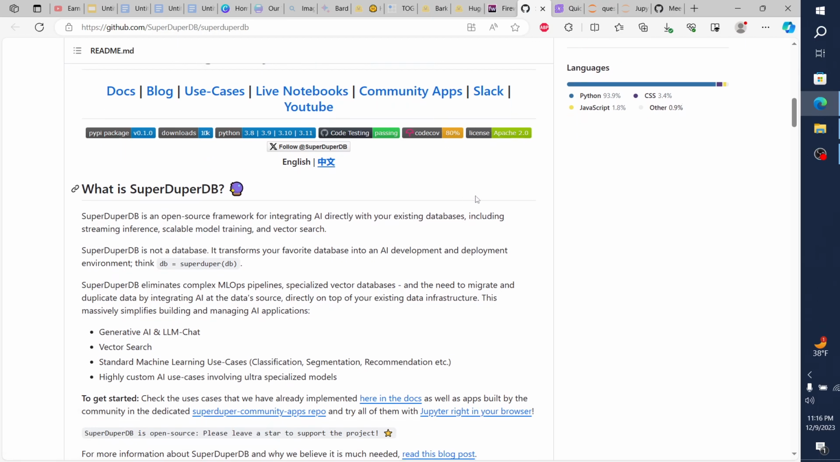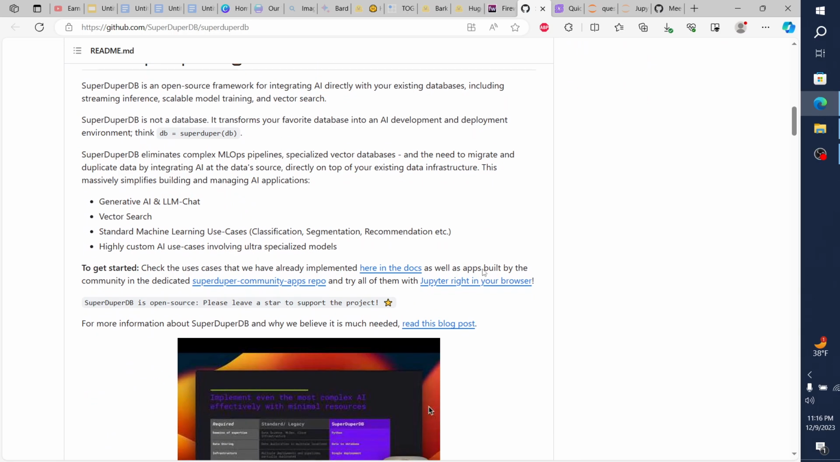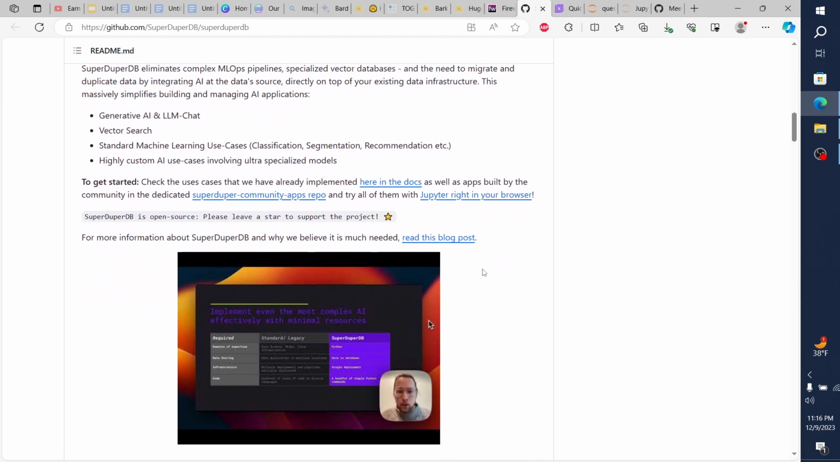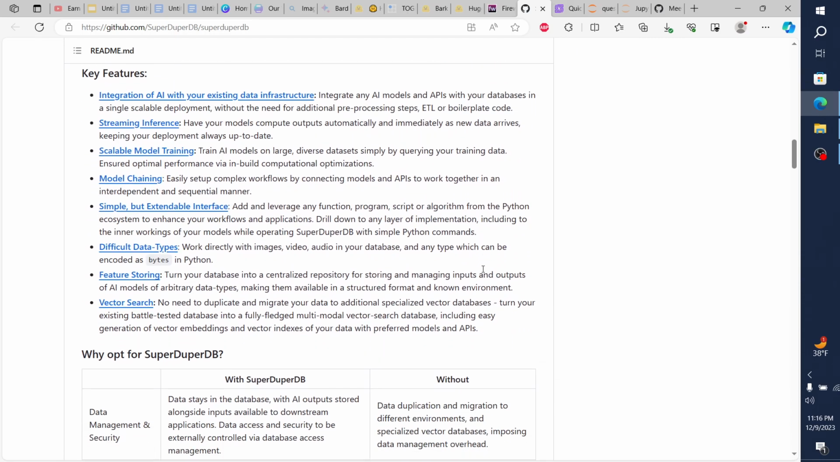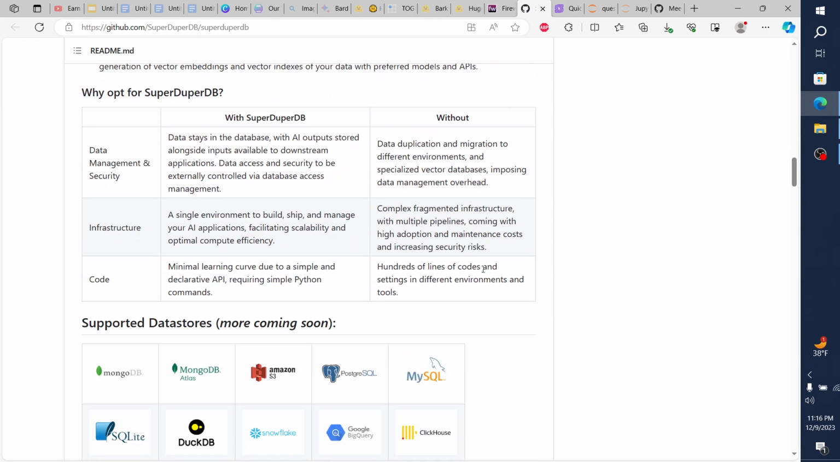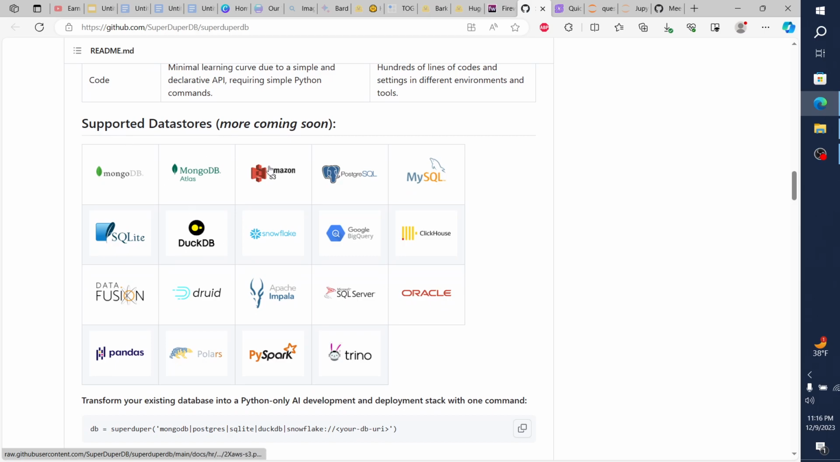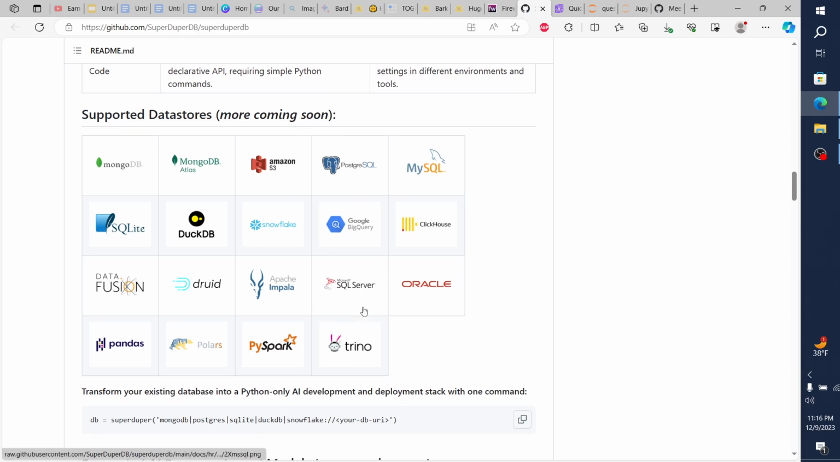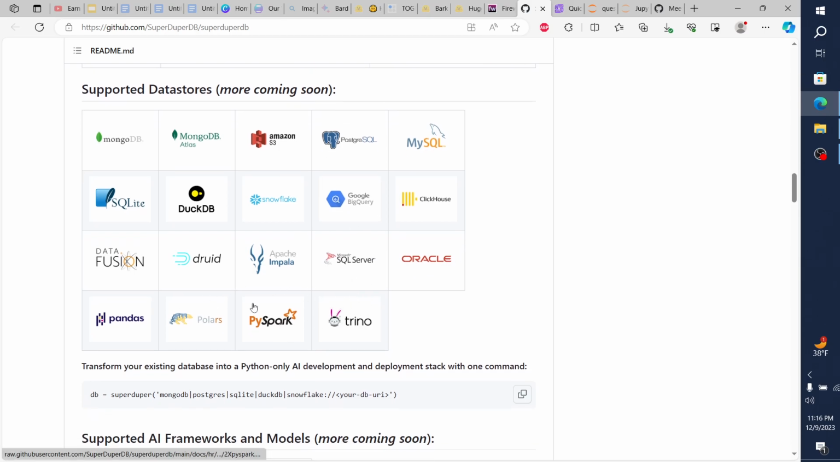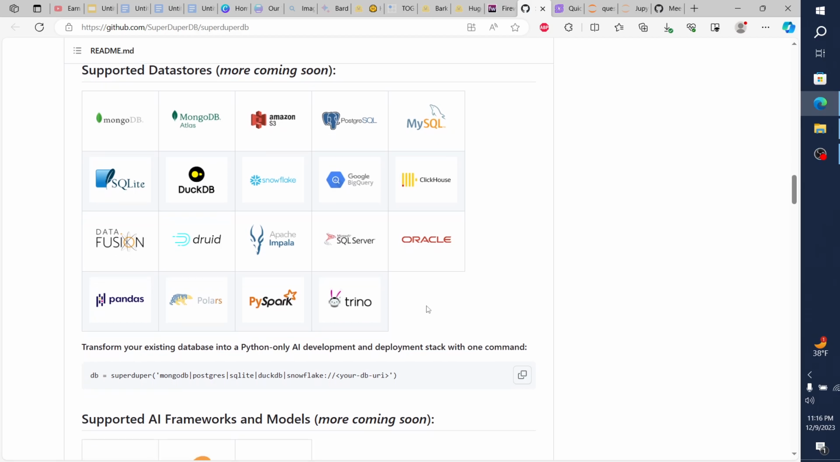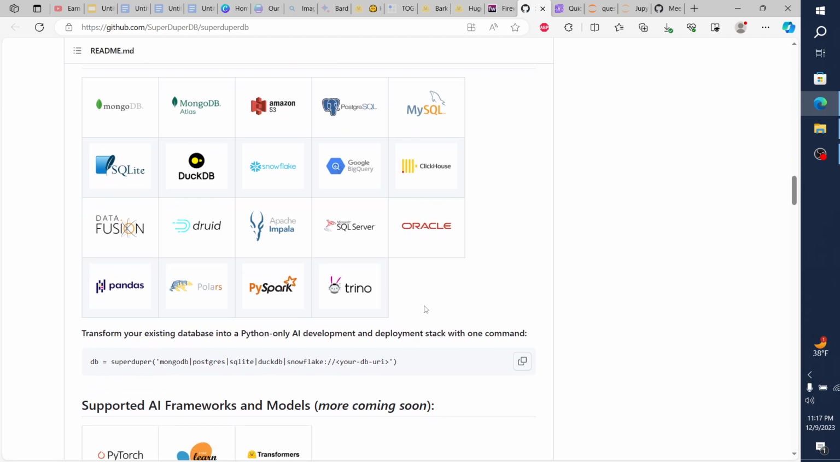The docs is really nicely built out, but so is this GitHub README. Just going through the README itself gives you a description of what the product is, why you want it, and the supported data stores, which is key. So MongoDB, Amazon S3, MySQL, anything SQL related, Google BigQuery, Oracle, SQL Server, anything related to Python, so PySpark, Pandas, Polars, DuckDB, so all the big DBs.